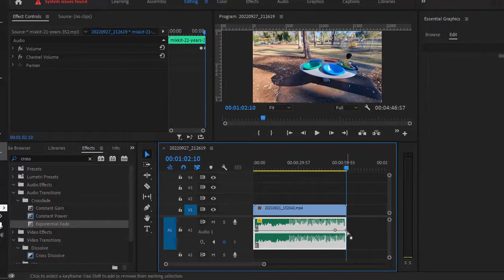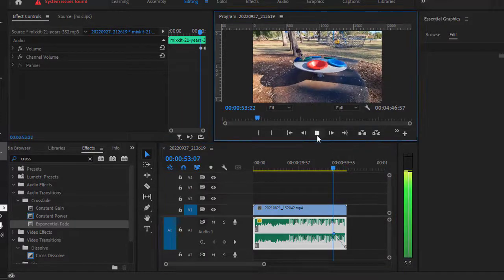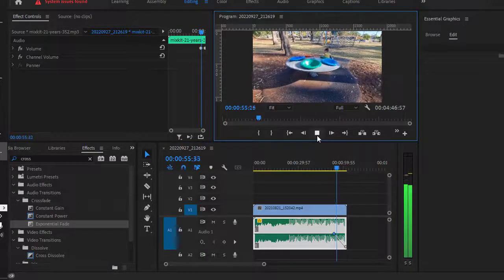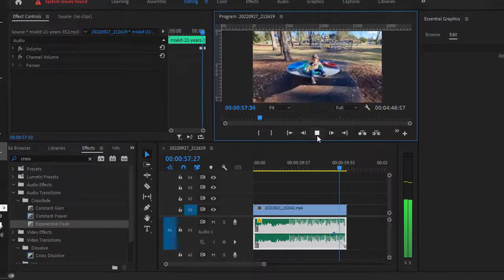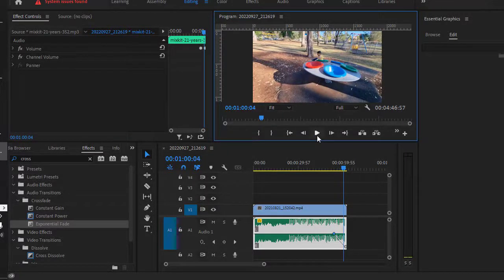And now I can drag this one. If I want to reduce the volume, I can drag it like this. So I can have full control. I can also move it like this. And now if I play this, you can see that slowly the audio is reducing. That's it. Thanks for watching.